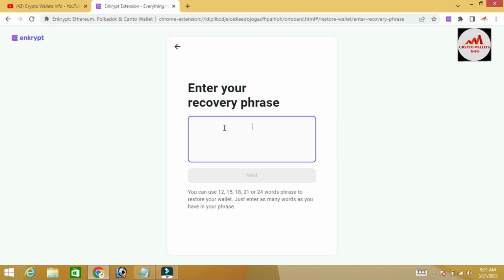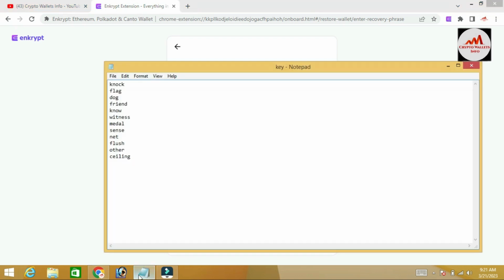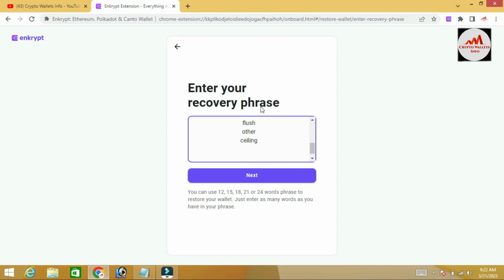You can use 12, 15, 18, 21 or 24 word phrases to restore your wallet. Just enter as many words as you have. The phrase is available here in my notepad file. I simply copy it and paste it here. Let's see what will be shown, hopefully I did not make any mistake. So I try to click on next.